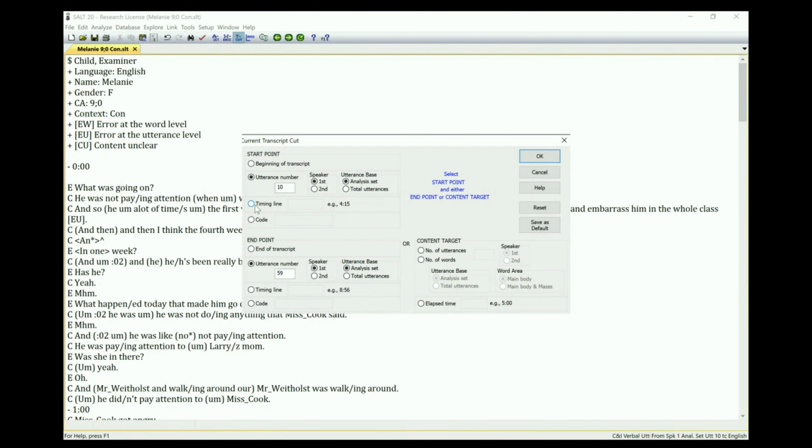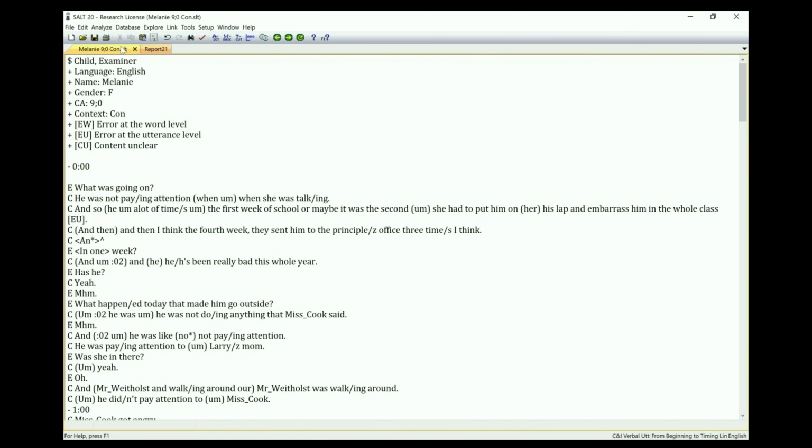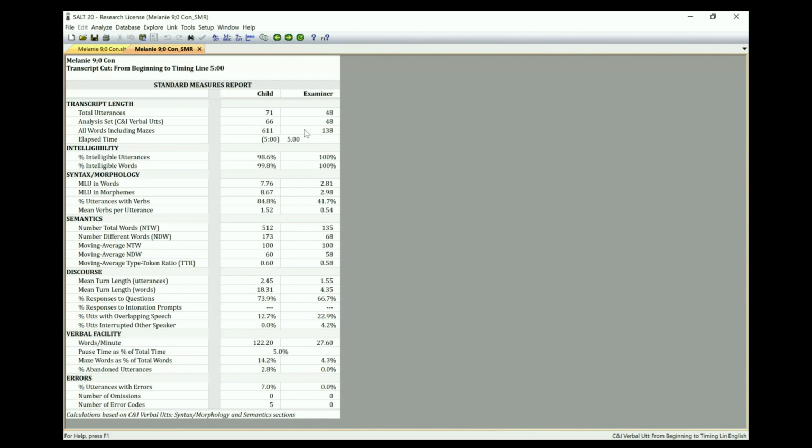We can also do timing, at the beginning or end. So I might say, let's start at the beginning, but I want to see how the speaker was doing for just 5 minutes. Then I can go ahead and click OK. Again, I'm going to bring up the report so we can check that out. Within 5 minutes, the speaker generated 66 utterances, and our analysis will be based on those 66 utterances.